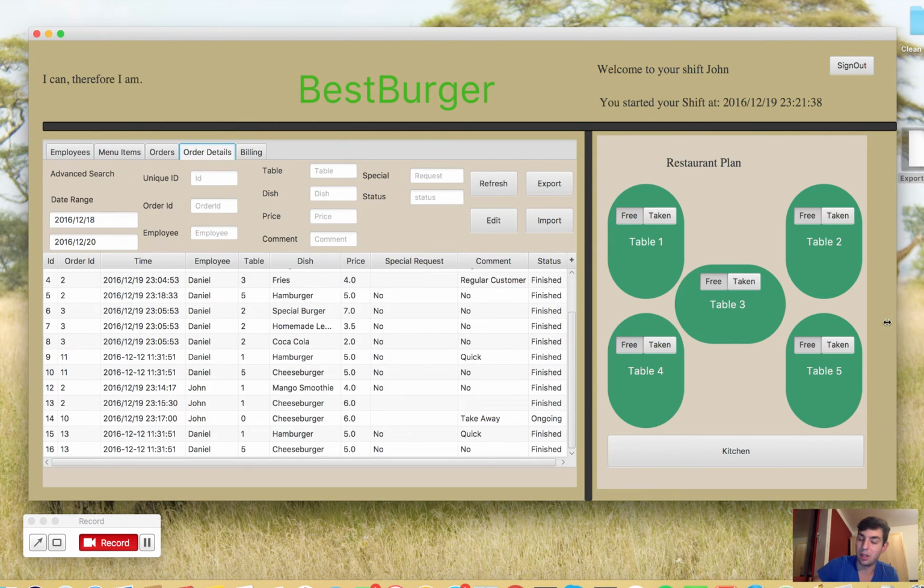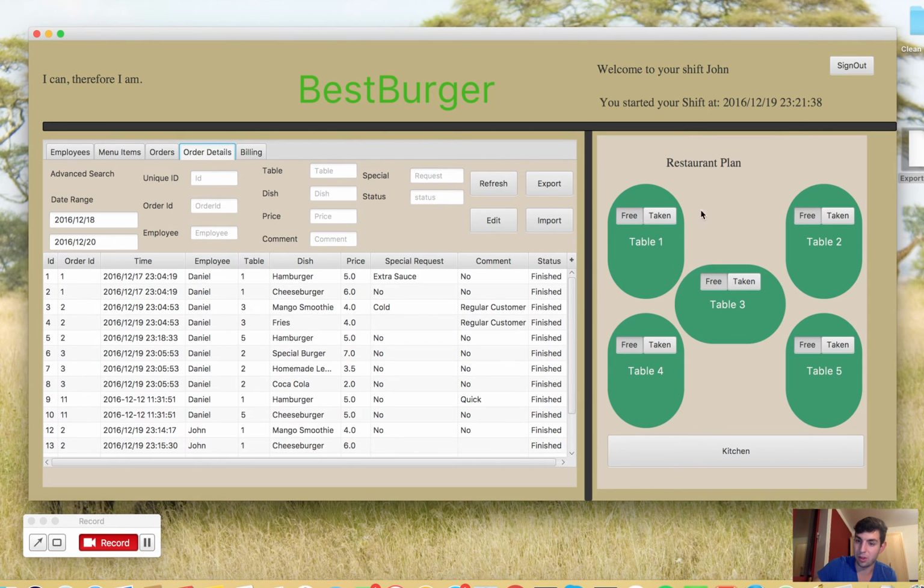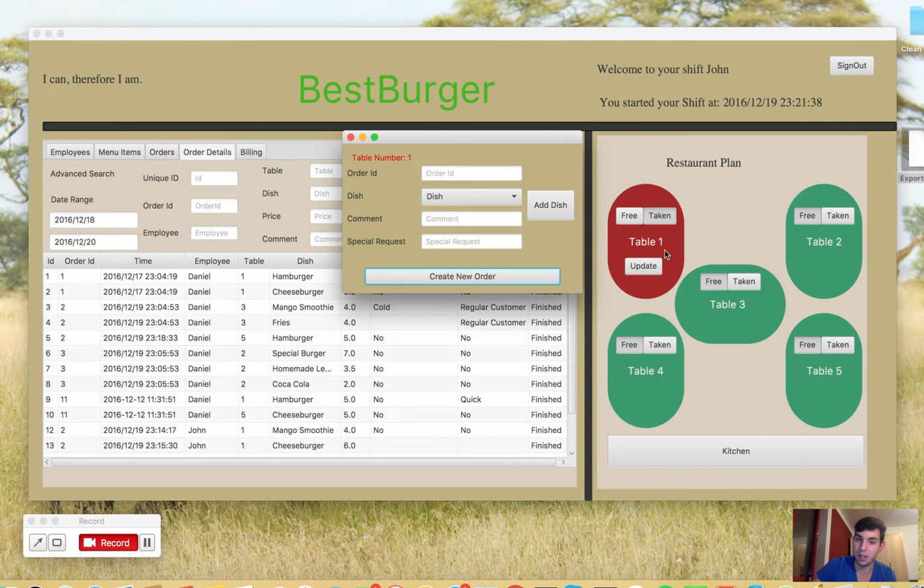Okay, so now let's go to the tables here. We see all tables are green, so they are all free. And if a customer now comes in, I click taken, and then the color changes, and this thing appears. You see the table numbers automatically set here, so the employee knows he clicked on the right table.